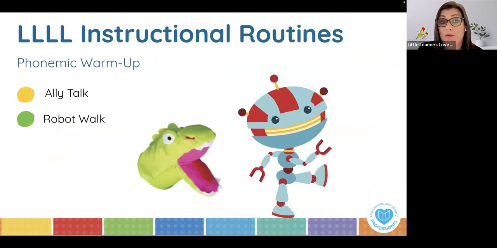So a short phonemic warm-up is scheduled at the start of every Little Learners lesson in stages 1 to 4 every day, and then 4 times a week in stages +4, 5, and 6. We do some pure phonemic work, so blending and segmenting with Ali the alligator, who only speaks in sounds. And there's various Ali Talk activities that get children moving as well as honing their foundational phonemic skills. We also have Robot Walk, which is a phonological awareness at the syllable level routine. And we have some other routines and activities scheduled as well.